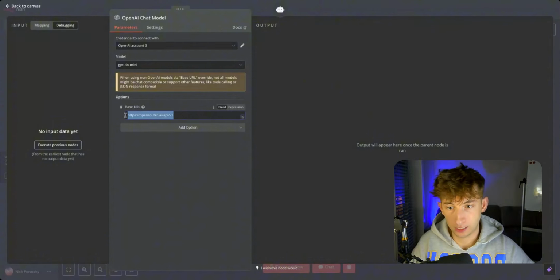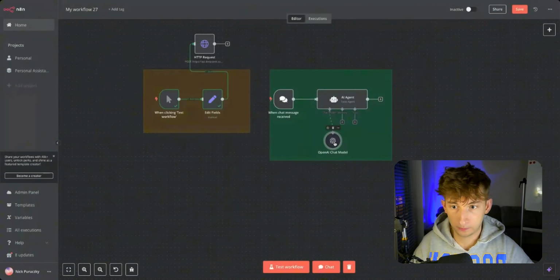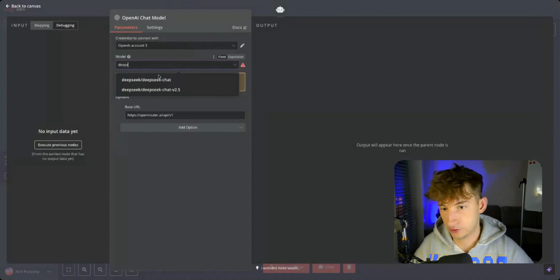So it'll say openrouter.ai/API/v1. You could probably just copy this, pause the video if you would like. Then if you go into the model, and if you search DeepSeek, let's see here. Let me back out and open it again. Okay, let me try searching for DeepSeek now. So I just had to kind of refresh it.